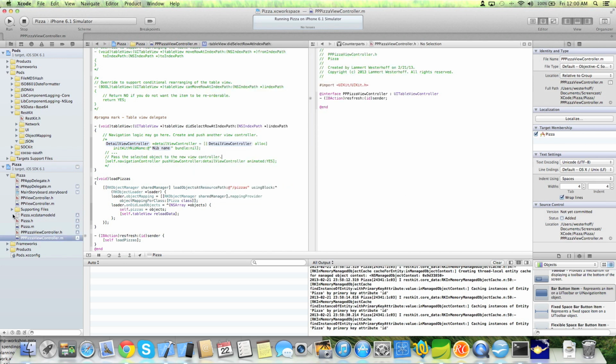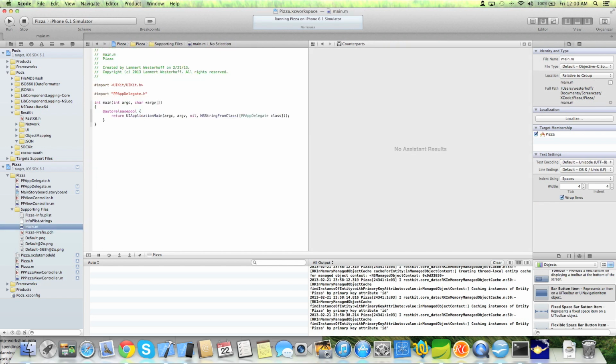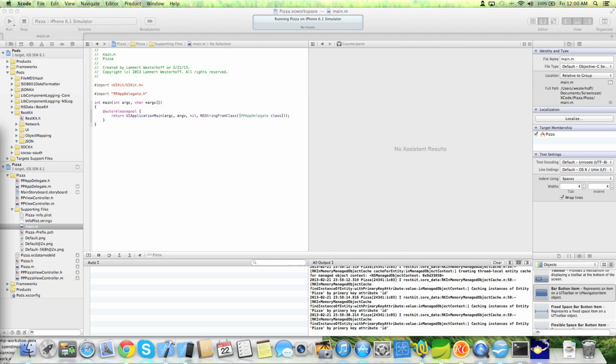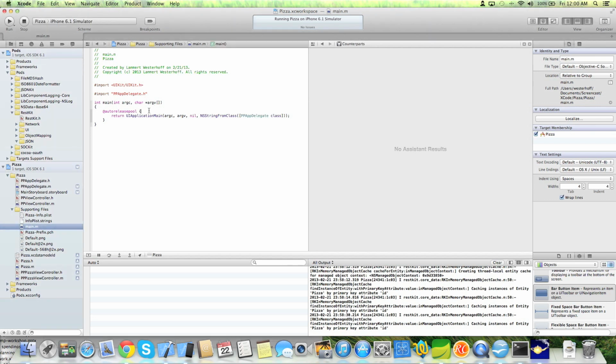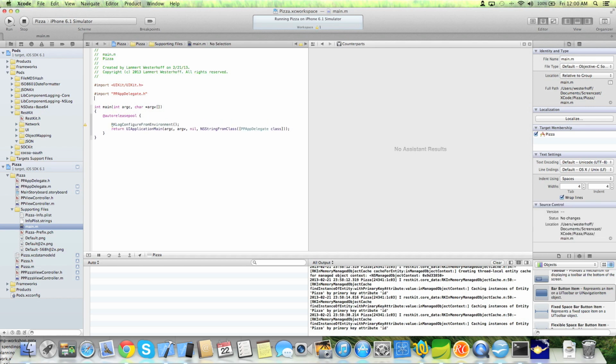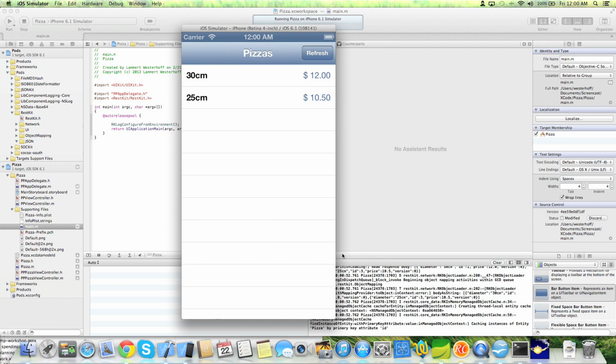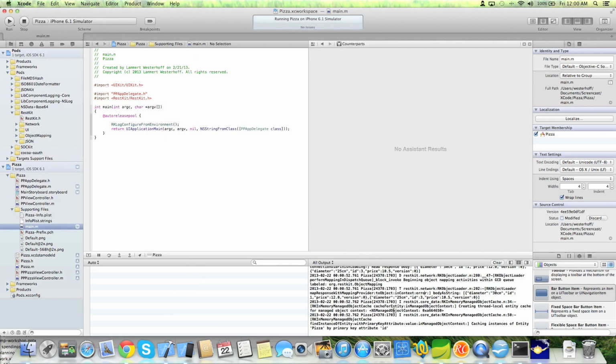Now, to have RestKit reading these environment variables, we need to do one more thing. Go into the main file, and here we need to add one line of code to initialize RestKit. And also, we're going to import RestKit again. So let's run, see if it works. And indeed, within the logging, we can see the JSON.